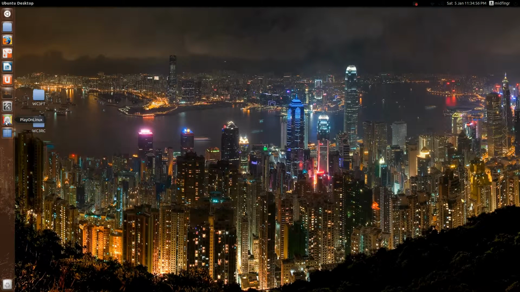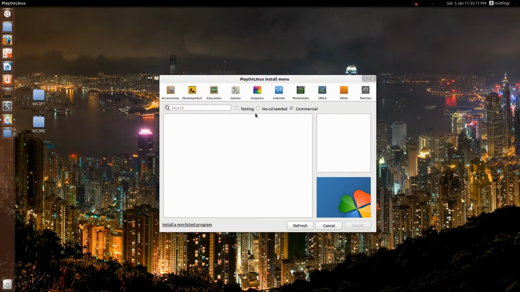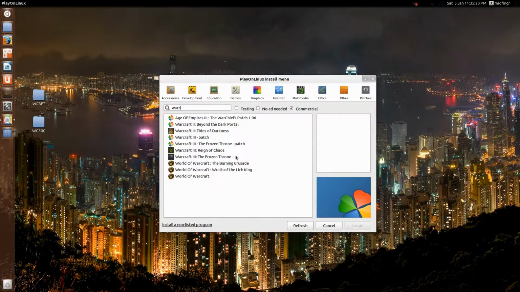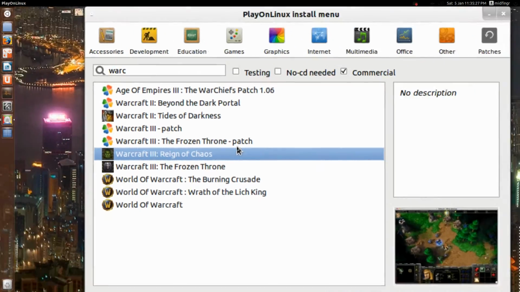So here's Play on Linux here. And when you first run it, it'll do a refresh, and it'll ask you if you want to install Microsoft fonts. Say yes. And once that's done, you just hit the big plus sign here, install, and they have categories, games, etc. Or you can just start typing Warcraft. And we want to start with Reign of Chaos, and no description.